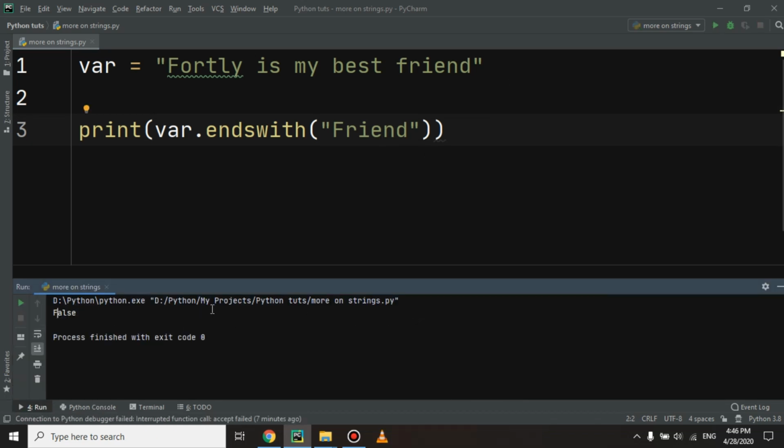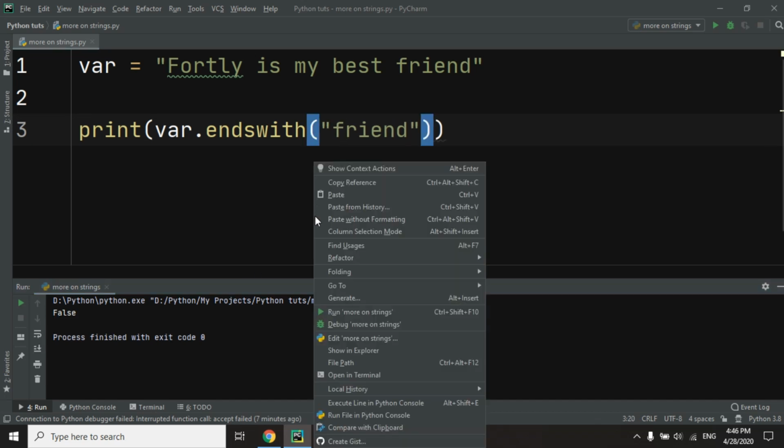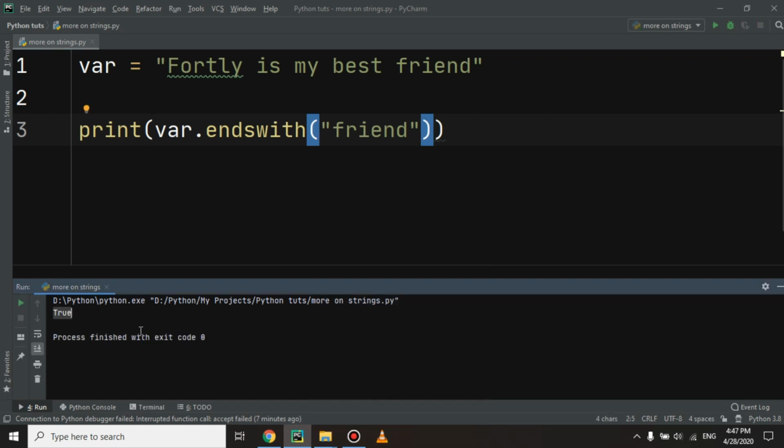See guys, it's false. Why is it false? Because F is in capital. See guys, Python is very case sensitive, so while doing a lot of coding, be careful with what you do. Python is very case sensitive. Okay, see, it's true. This was one of the codes.